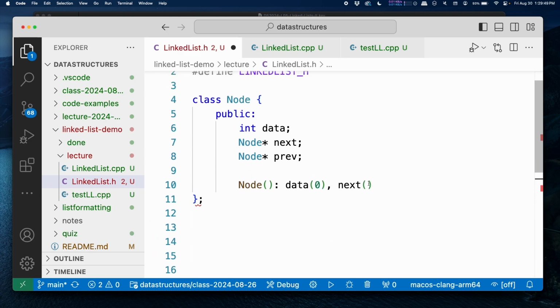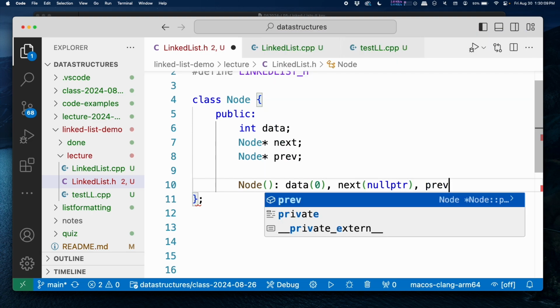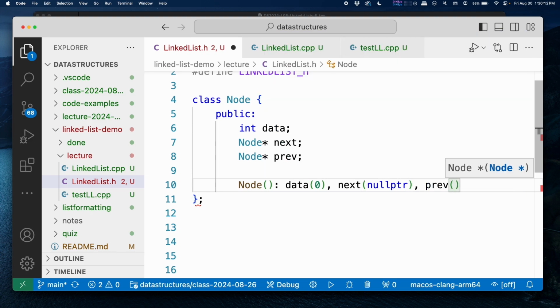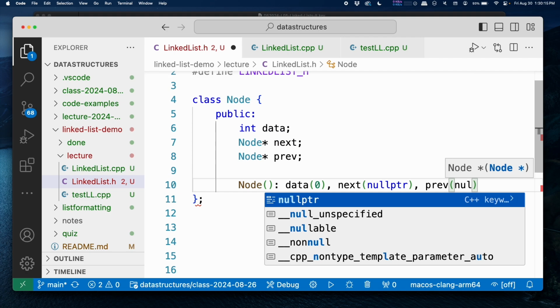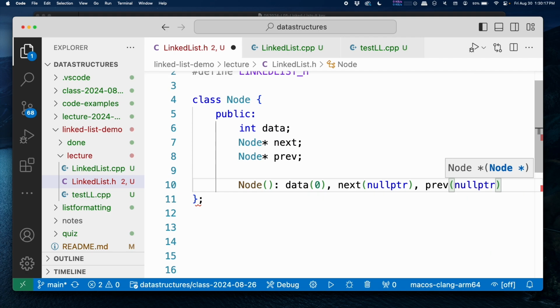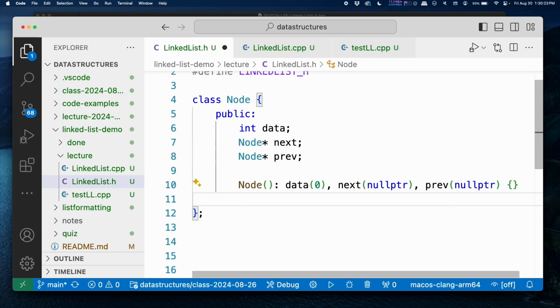All right. Okay, so we're declaring our default constructor here. Data, we're setting it to 0 because we didn't pass anything in. Next, we want that to be nullptr, right? So we'll use the keyword nullptr. And then we'll do the same for the previous field. Oh, autocomplete has decided to join. There we go. Okay, so now I can move a little bit faster. And then we're going to do just opening and closing curly braces here. Don't need a semicolon. I'll let you investigate that on your own. I don't really remember, so.